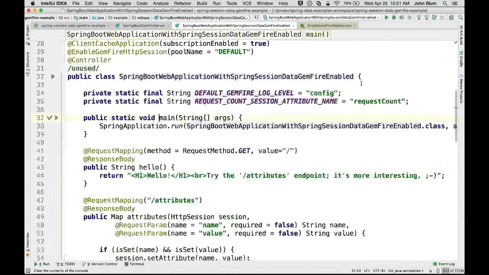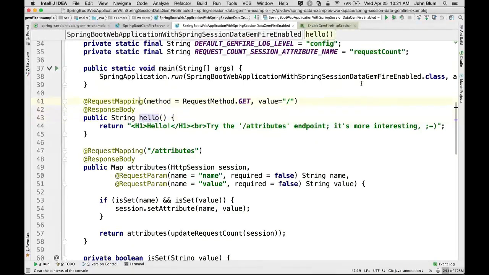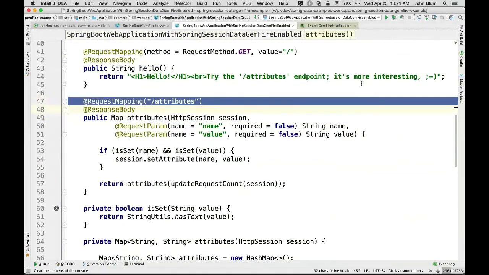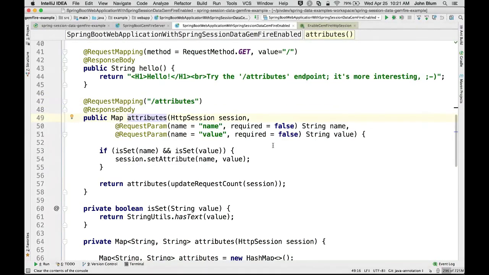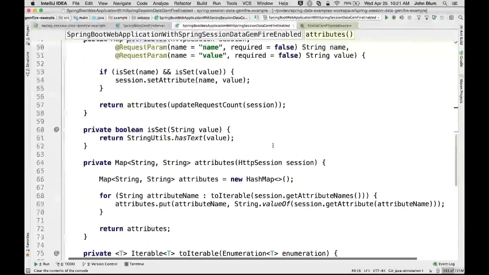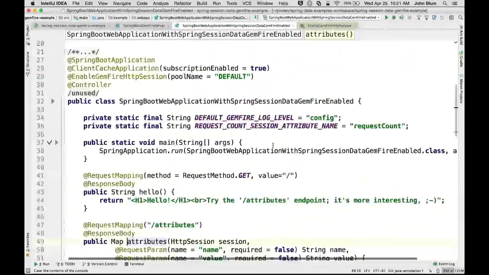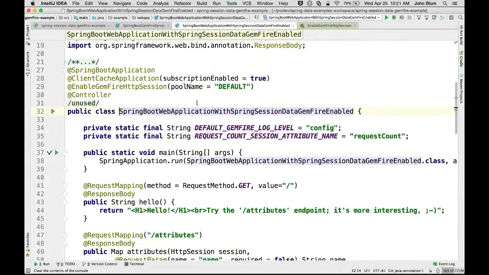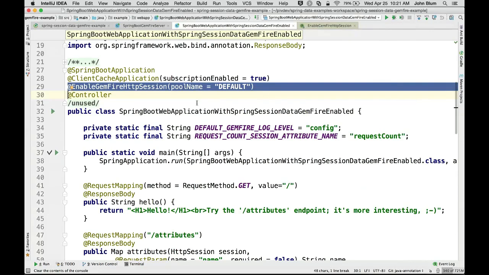Other than that, I just have a few other endpoints here. I've got a hello endpoint just to let me know the application's working. And I've got a more interesting endpoint for attributes. So that's just the Spring MVC configuration. And then the rest of the stuff is really just helper methods to basically serve those two endpoints. And that's it. That's all that this application is.